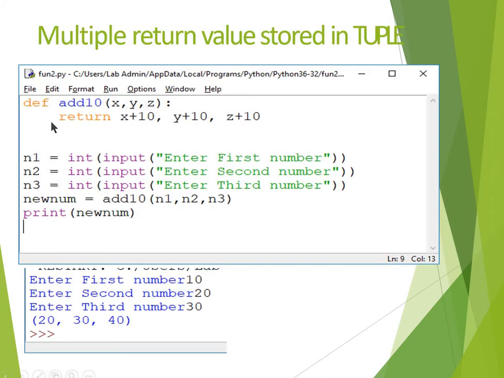I have defined a function called add10, which is taking three parameters x, y, z and returning three values. When it is multiple values, they should be separated by commas, the same as parameters. So def add10(x, y, z): return x plus 10, y plus 10, z plus 10.